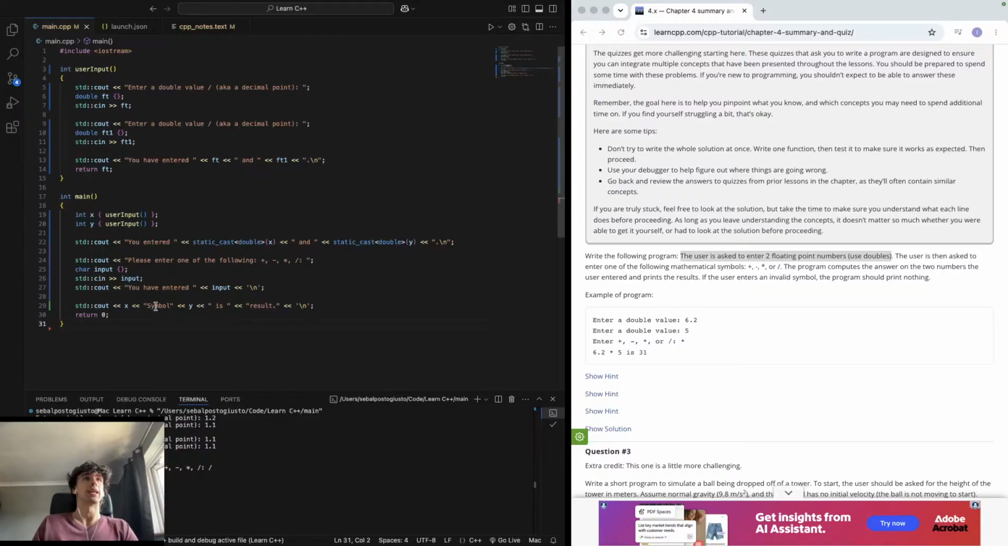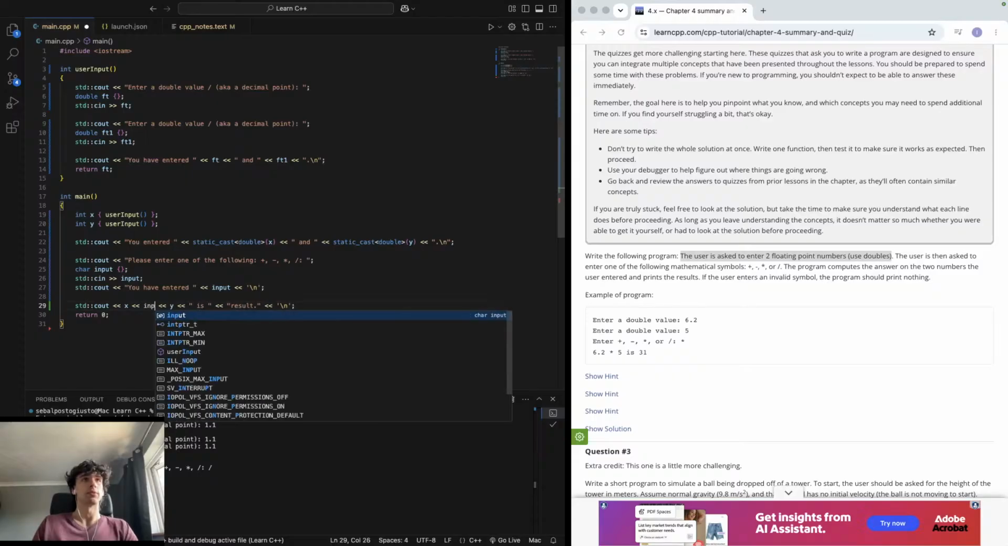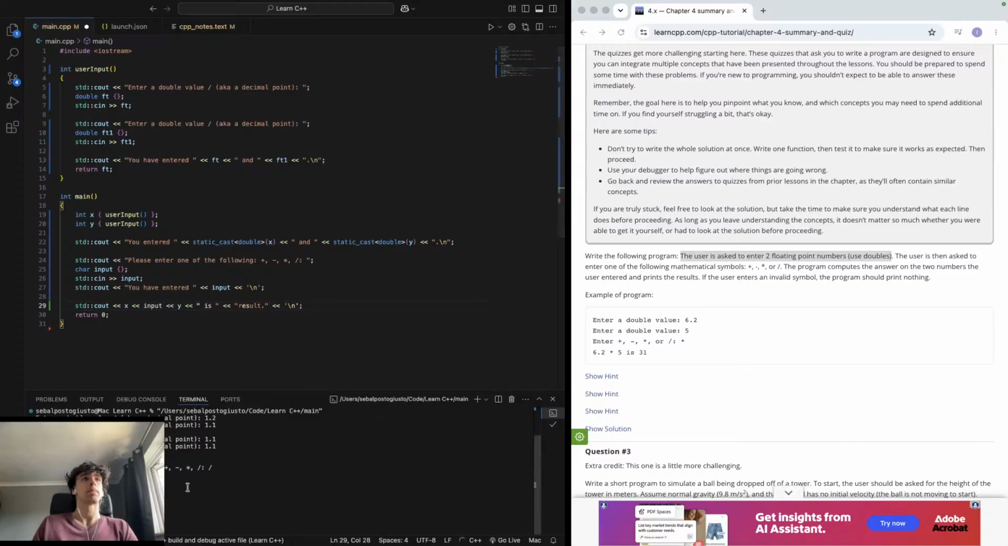So what we'll actually do is we'll get rid of symbol and we'll do input. And then we'll clear this. We'll then run it again. We'll do 1.1, 1.1, and annoyingly it does it again. We'll do times this time. 1 times 1 is that.